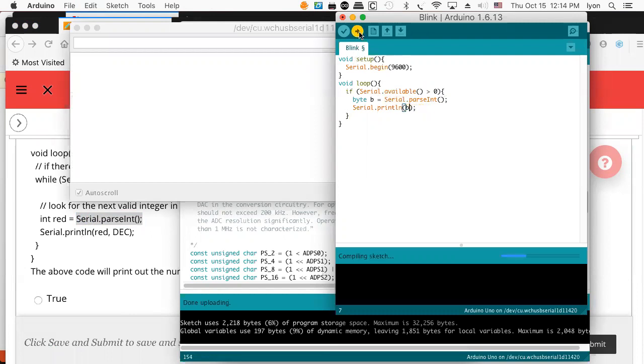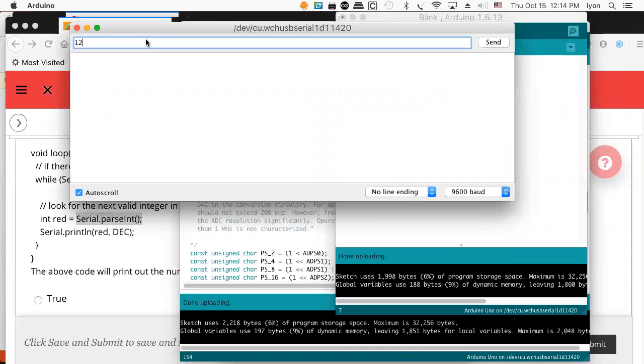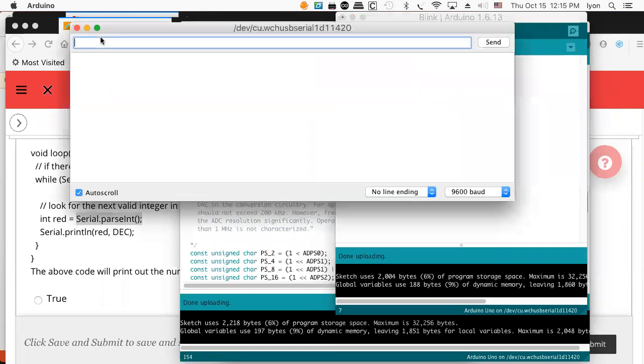Let's see if that works. ParseInt. Uploading. Okay, that's 1, 2, 3. Enter. 1, 2, 3. It worked. What if I said b plus 1? I made an adding machine that adds 1. I guess that's a suitable application for an 8-bit toaster controller. 1, 2, 3. Prints out.